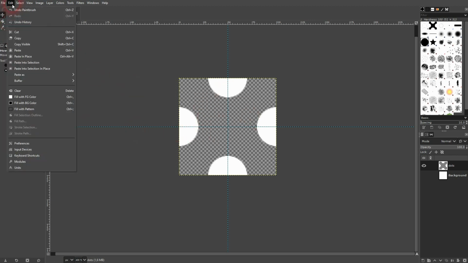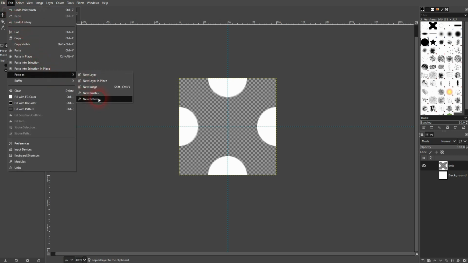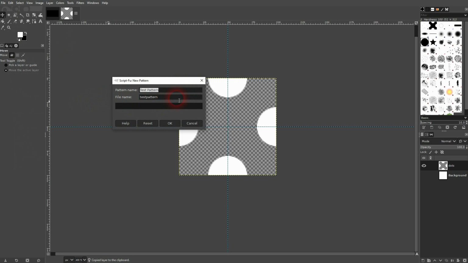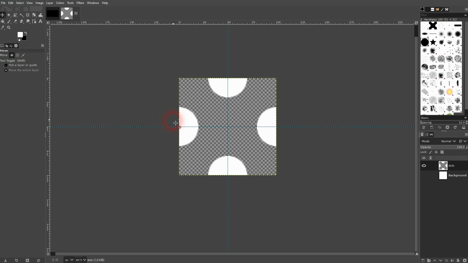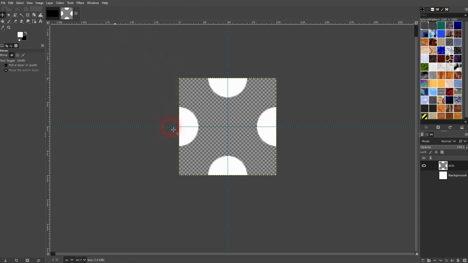Now go to Edit, Copy, and again Edit, Paste as New Pattern. Let me call that tutorial pattern. And I confirm we are okay. You can find your patterns in the pattern dialogs. Just go to Windows, Dockable Dialogs, there it is. Shift Ctrl P. And here it says tutorial pattern. So we've saved it successfully.